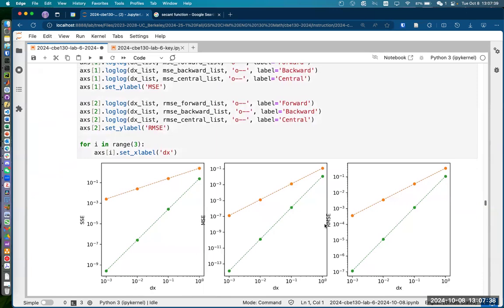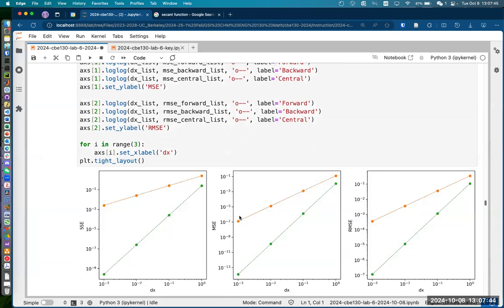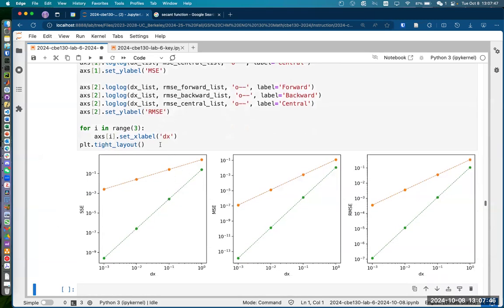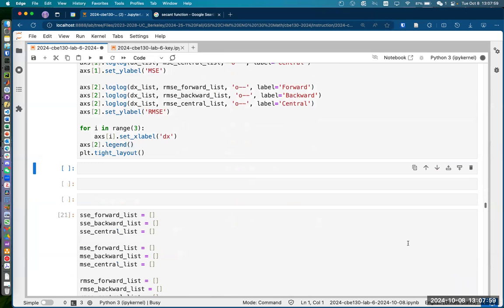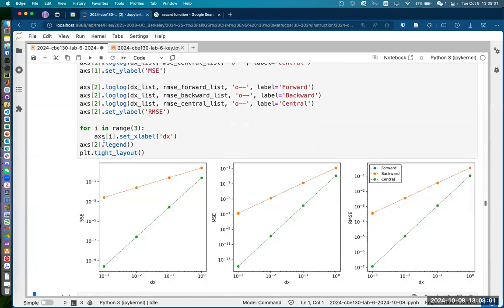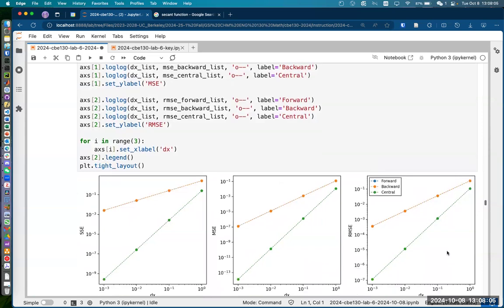And then because we have multiple plots, we can do the tight layout command to avoid crowding. And then we still don't know what the colors are. So for the last plot, because they all share the same legend, we can just give it a legend. Okay, so here we have the final result.